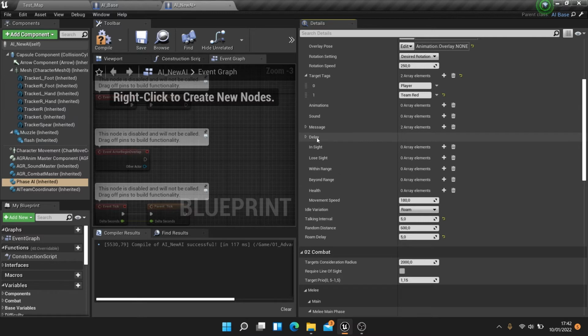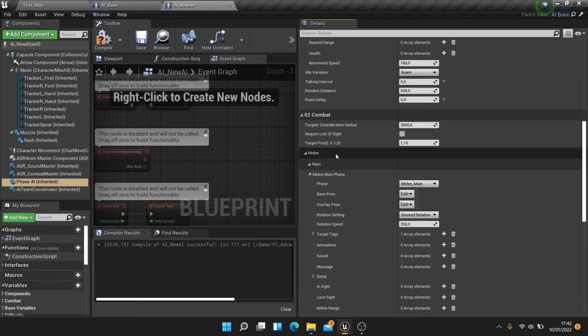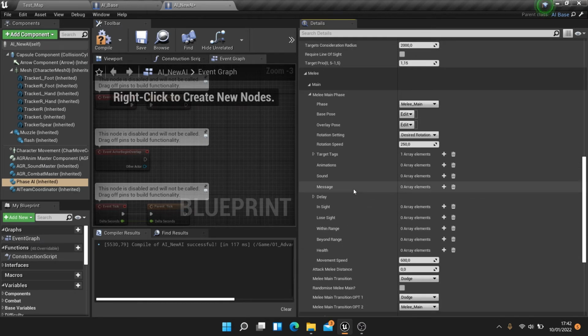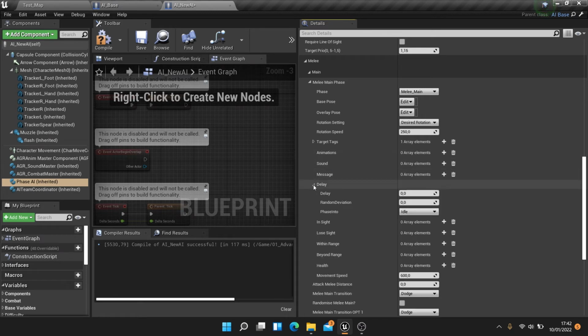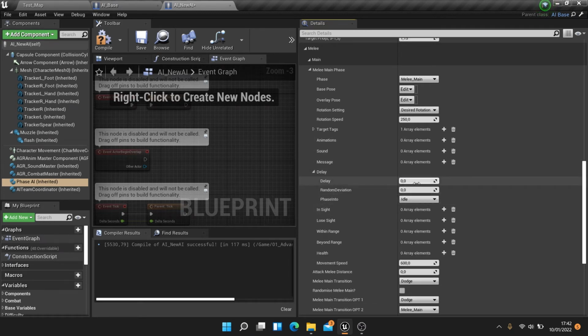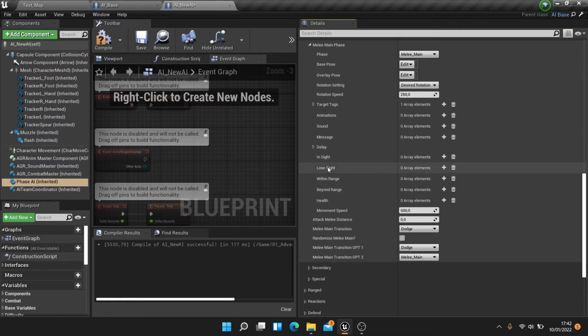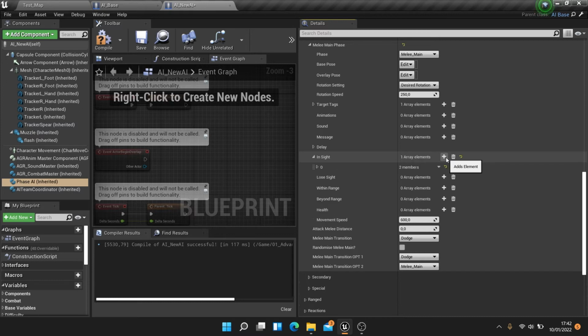Then we have a delay. So, for example, you can use that in defense. So he goes into the defense state, and after 3 or 4 seconds, you can go here. After 5 seconds plus minus 2, he will go into dodge or something like this. So whatever phase you want them to go in next. If it's all 0, nothing will happen. And then we have inside and lose sight, exactly what it is.